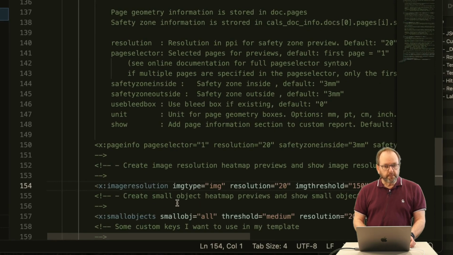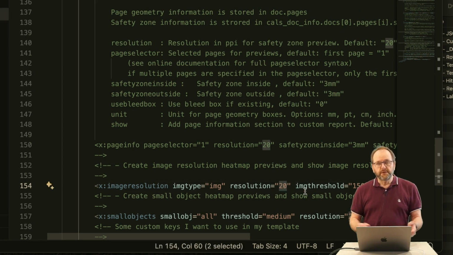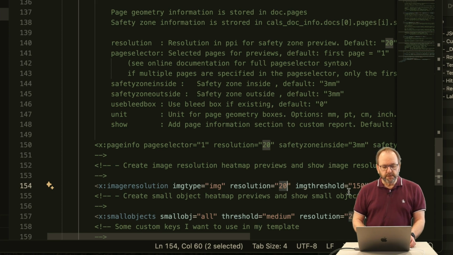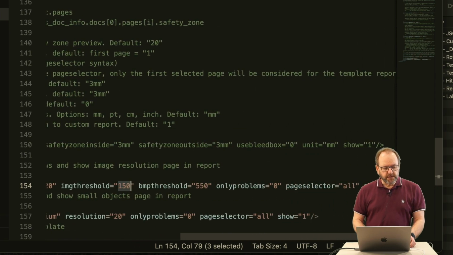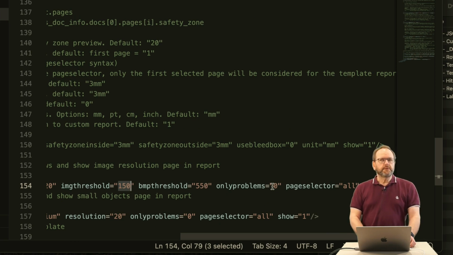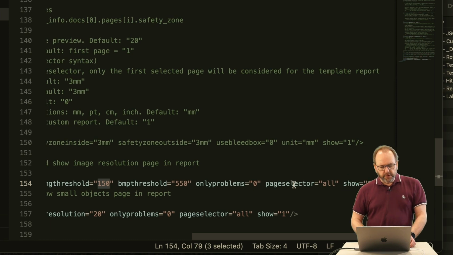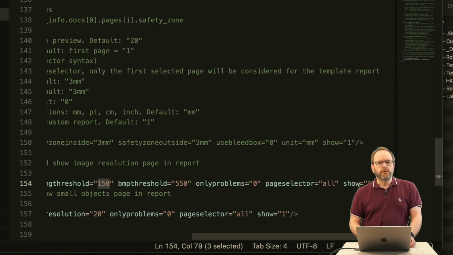And so, for example, I'm asking for image resolution. The preview resolution that I'm creating is 20 dpi. I'm saying that the minimum resolution is 150, or 550 for black and white images. And then I can also determine a number of things. So I can decide whether I want to see this or not.